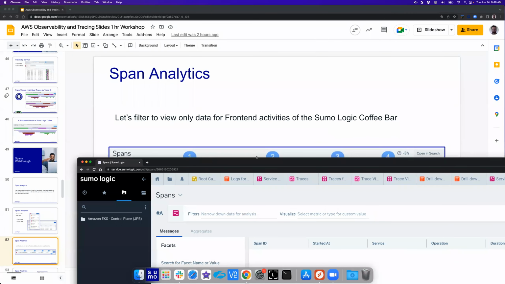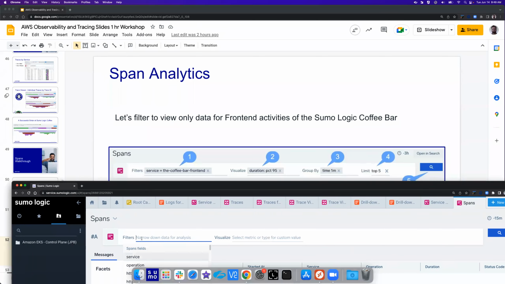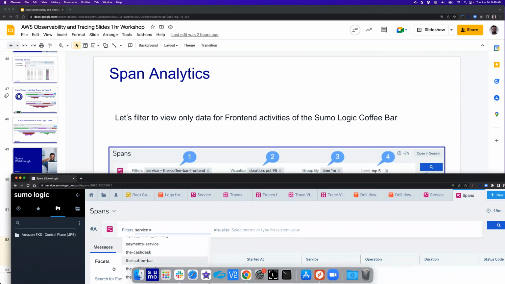I'll do it down here, I guess. So I'm going to do my filter. It's going to be the service equals the coffee bar front end.